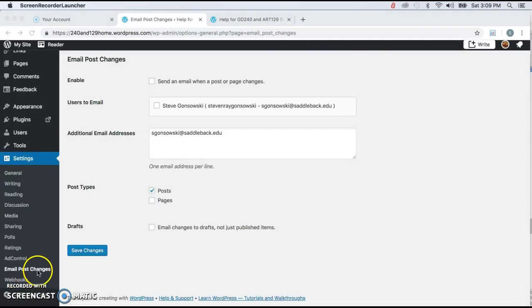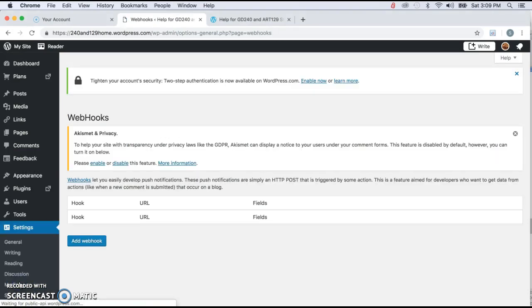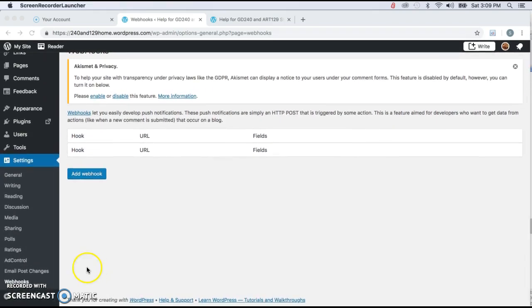You don't need to worry about this if you're the only user on here, because you would know when a post changes. And what is this, webhooks? Yeah, and again, this looks more advanced, because right now you would just have it set up where you get an email when someone makes a comment on your site.